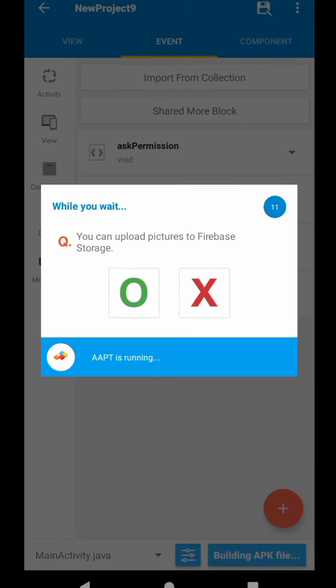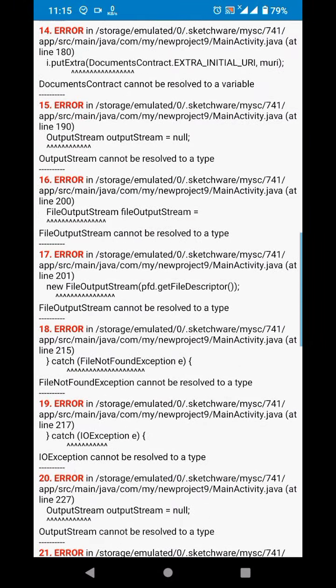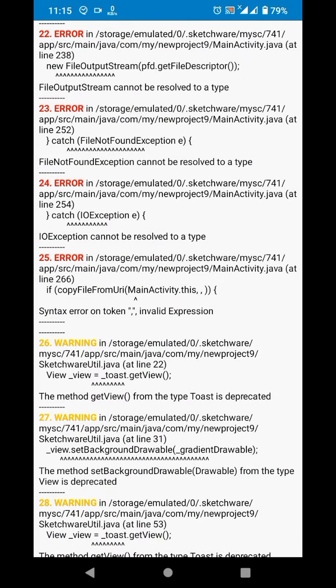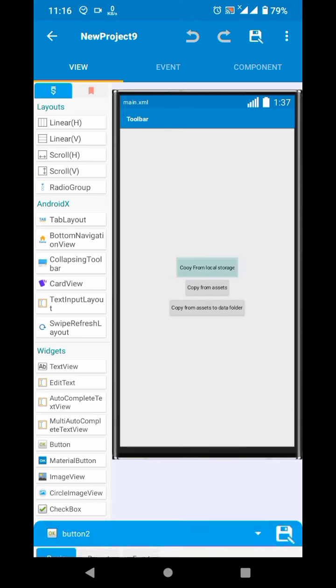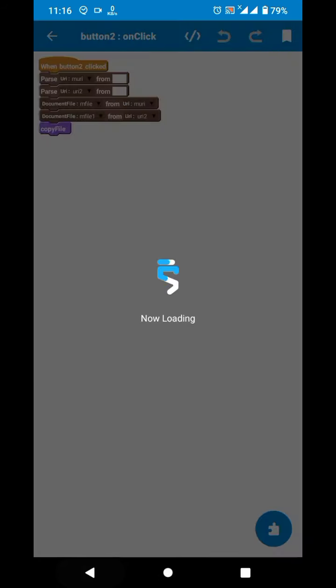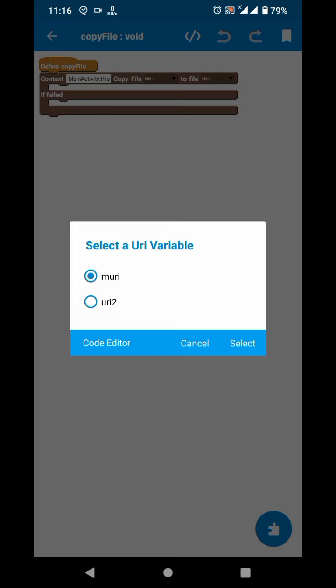When I try to compile it now, I am having these errors. Document file cannot be resolved. Document contracts cannot be resolved. Output stream cannot be resolved. Because I have got these blocks from collection, but I did not import those import statements. I have to add them, so let's add them. Other errors we were having, it was because we have URIs here, but we did not select them here.